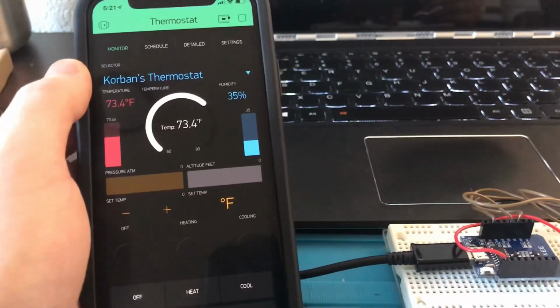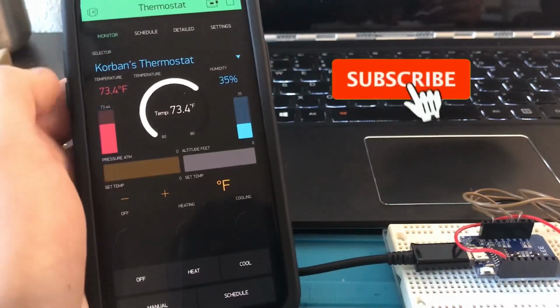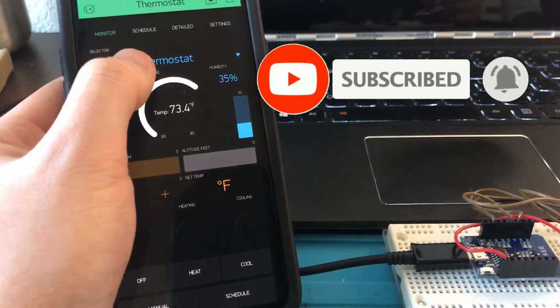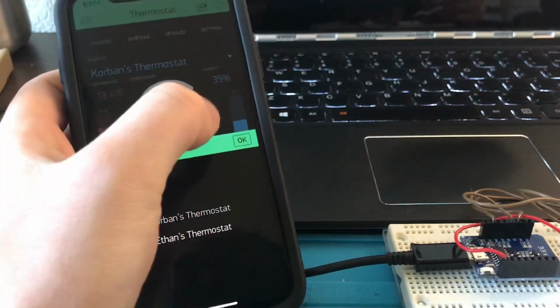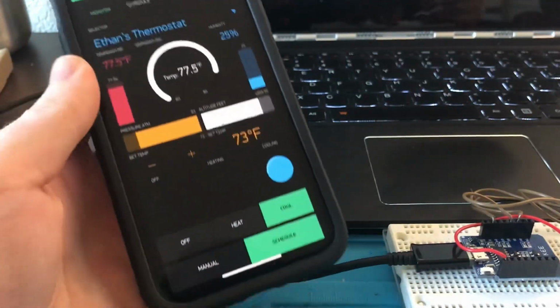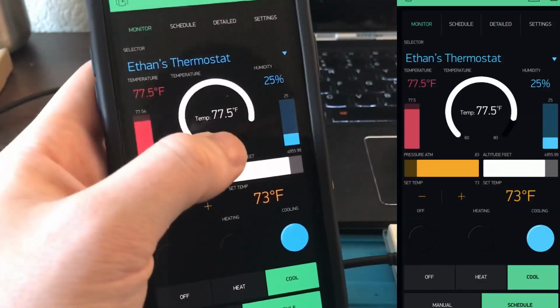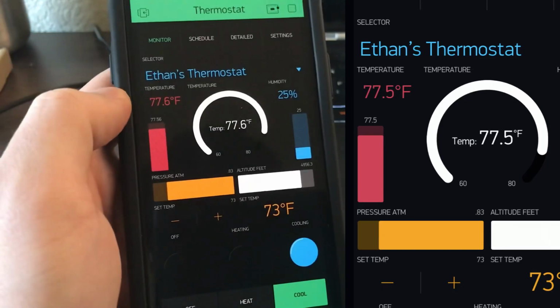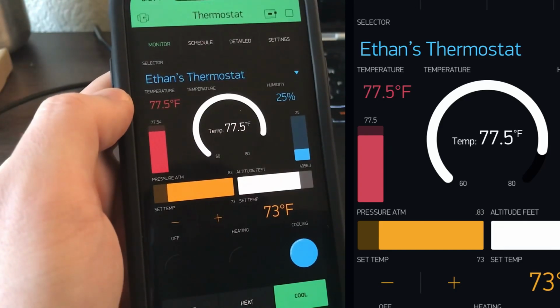So here I am in the Blynk widget that I've created, and right at the top I'm able to select which device I want to use. In this case, this is the one that I have set up in front of us right now. As you can see from the interface, we have temperature right in the middle, and it has a circular graph that goes around from 60 to 80 degrees.